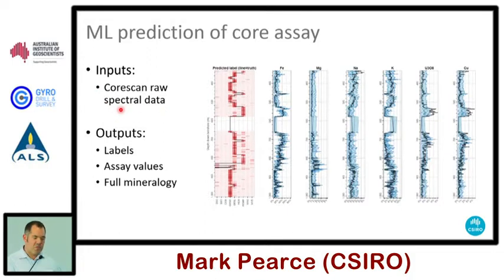So we've not done any of the beautiful interpretation that you saw earlier. We're just shoving the whole lot in. The training set for this was XRD mineralogy along with MLA mineralogy and assays and the logged lithologies. And you can see here this is the predicted lithology, and it's predicting the lithology quite nicely.